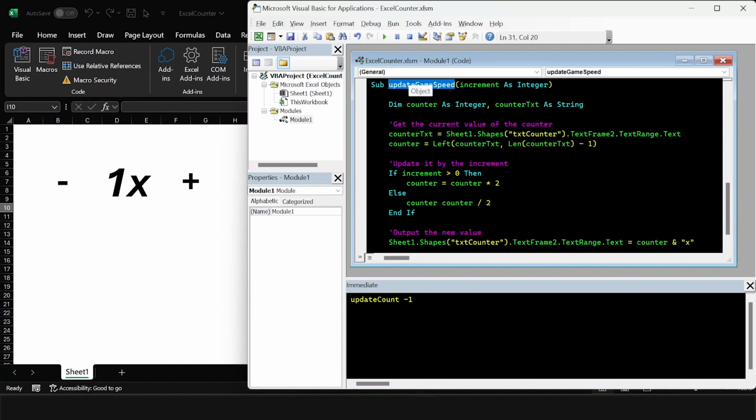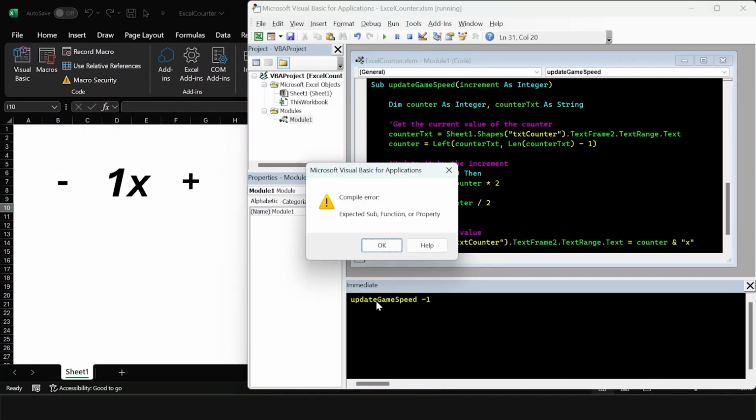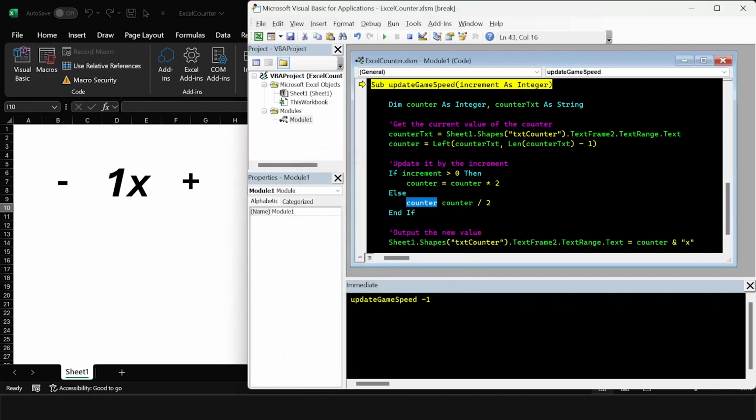So let's just try it out in the immediate window down here. So I'm going to say update game speed now. So the -1, let's have a look. Get an error. And what is the issue? We've got counter should equal counter divided by 2. So let's try that again. So update by -1 takes us to 0x.